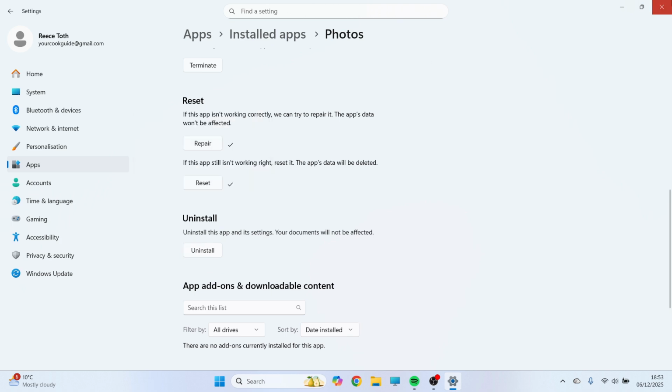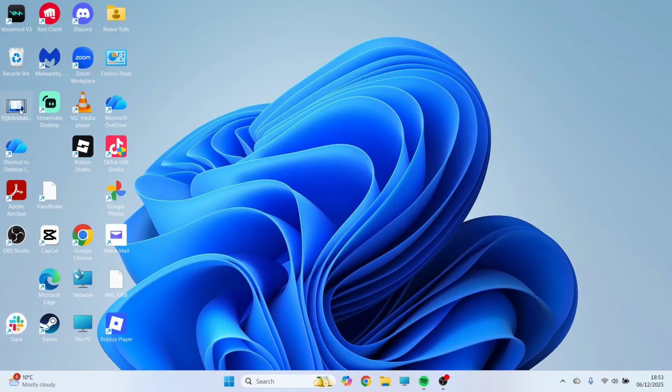You can then close out of this window and you can try opening up your image and you can check to see if it solves the issue.